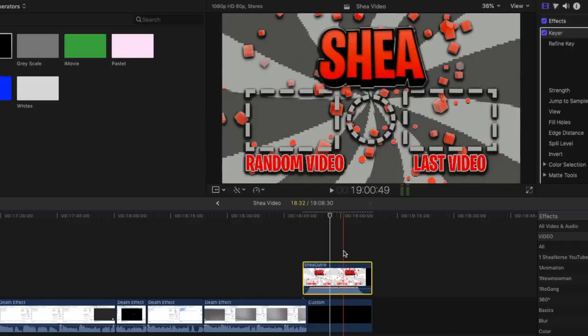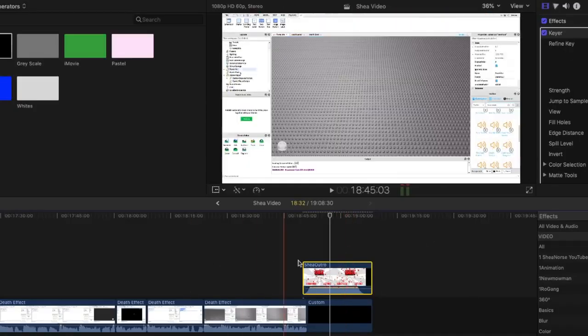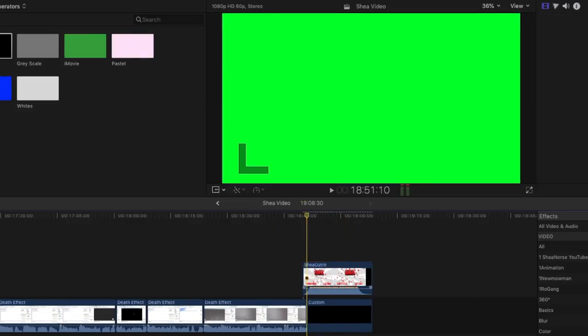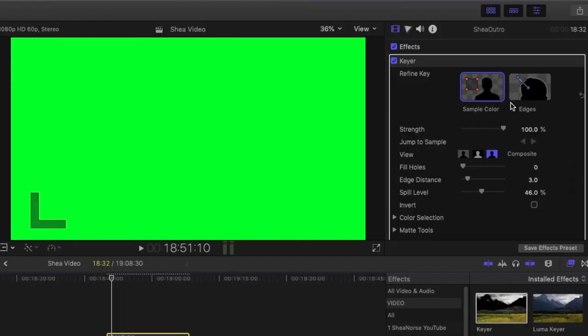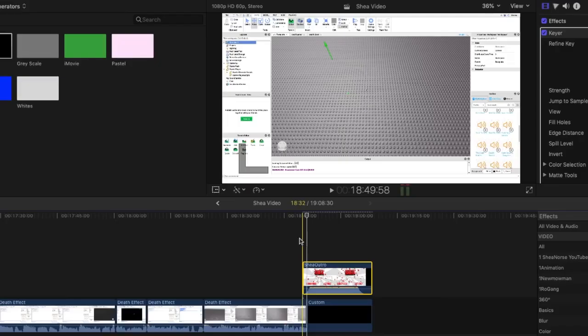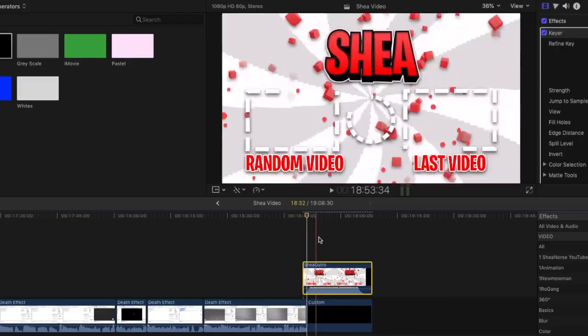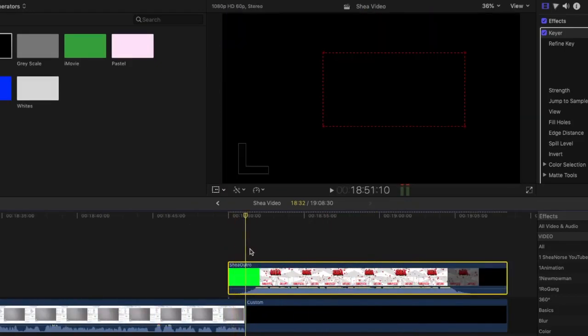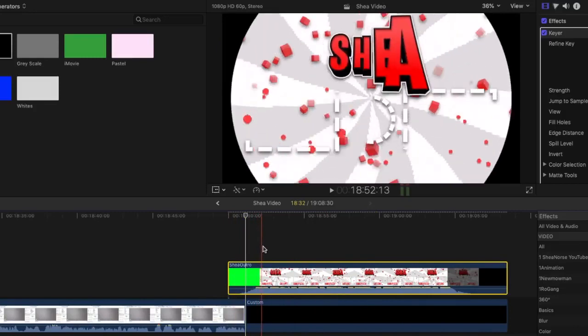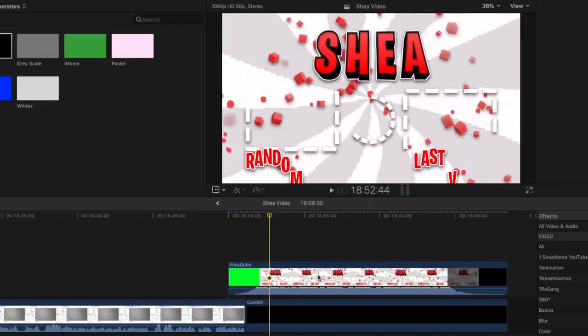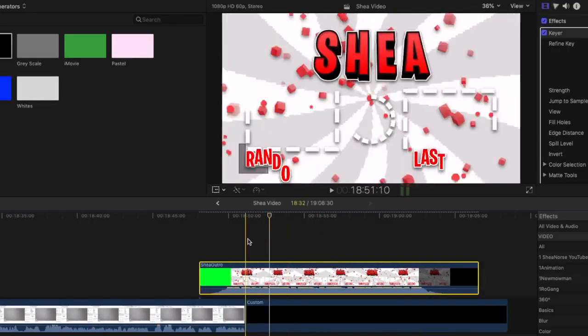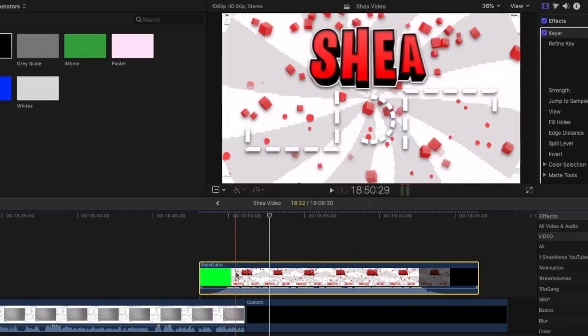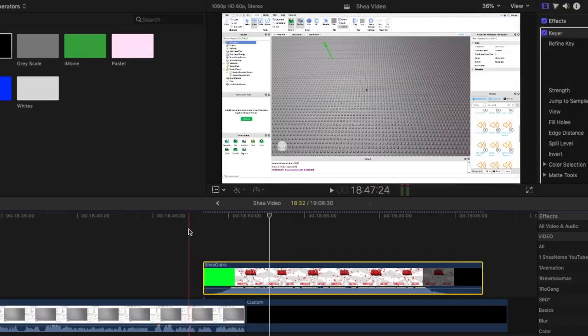Now in this case, a little bit of a mistake happened with my keyer, and this is because it didn't select the green color. So in this case, all I have to do is go to my sample color, just drag. For your green screen keyer, it should probably work fine without you having to do that. So in that case, you should be okay. Just make sure that the intro kind of overlays over your video so that it kind of goes over the green screen and your entire video. So in this case, we'll just see if this works.